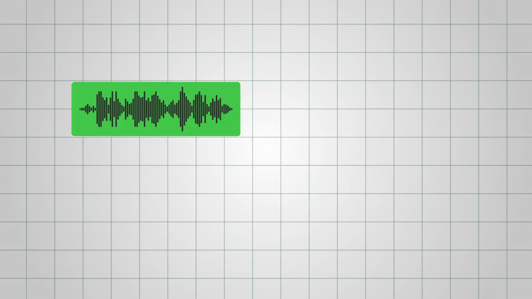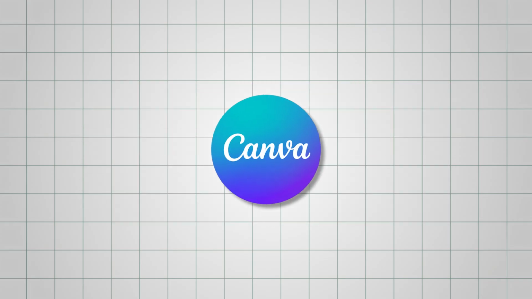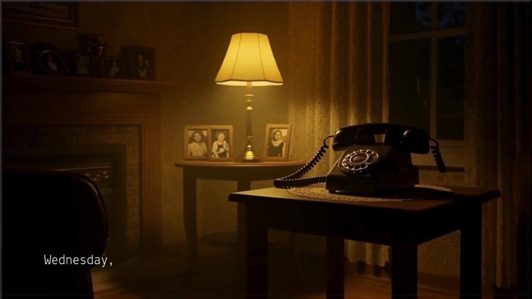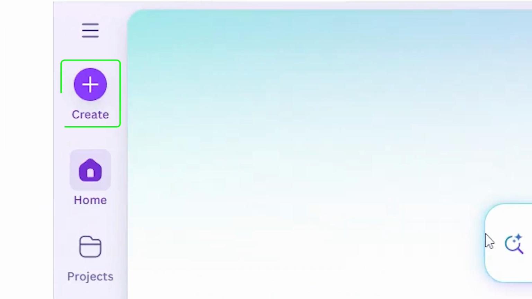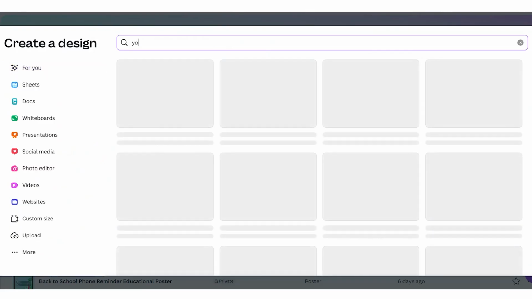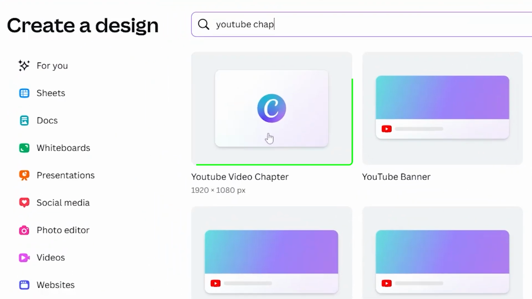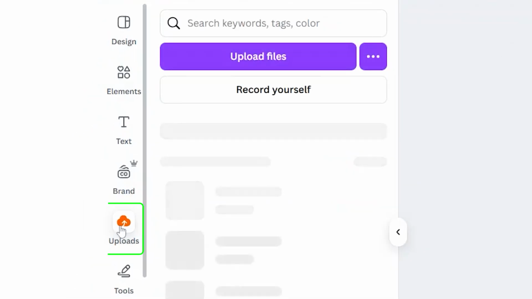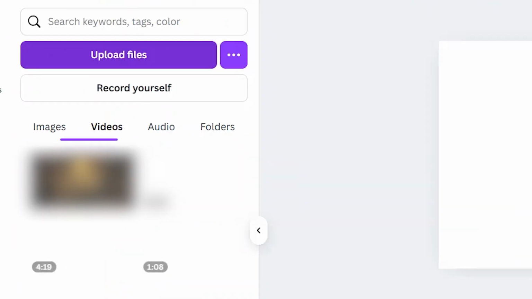Once you've got your sounds, dialogues, and narration saved, it's time to bring everything together. Let's head over to Canva to assemble the full video. From the side panel, click Create and search for the YouTube video chapter template. Once you open it, start uploading all your media files.